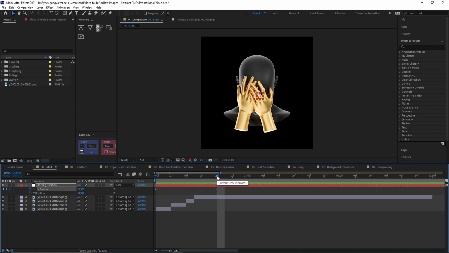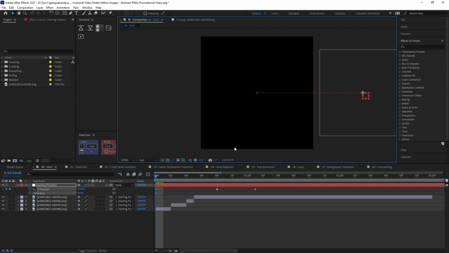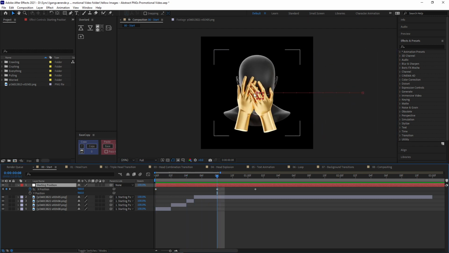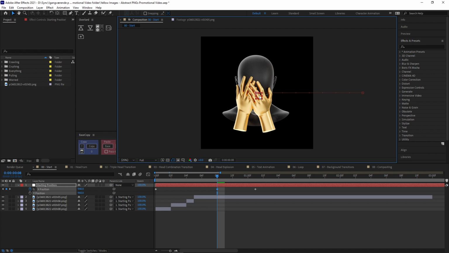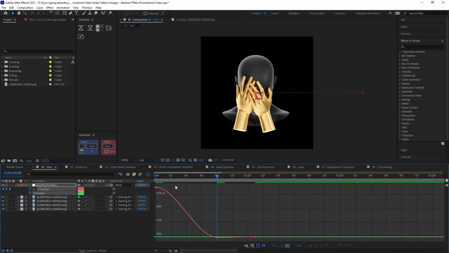So we can go, let's say 5 frames ahead, and then add another keyframe. So at the very start, we'll just drag him out of view. Here in the center keyframe, drag him a tiny bit to the left for that overshoot. Then we can select all of the keyframes and press F9 to ease them, go into the graph editor.